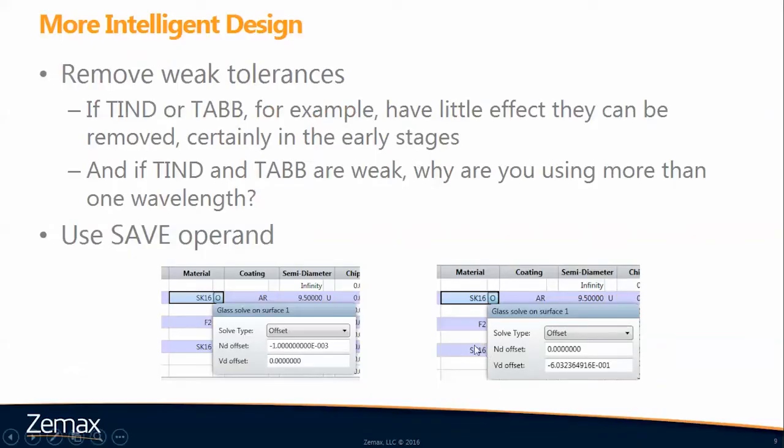So this screenshot is just showing here now how the offset solve was used to tolerance both the index and the OBI numbers.